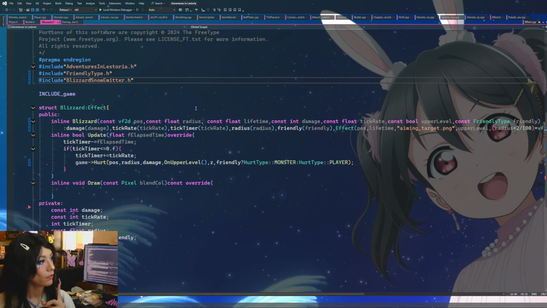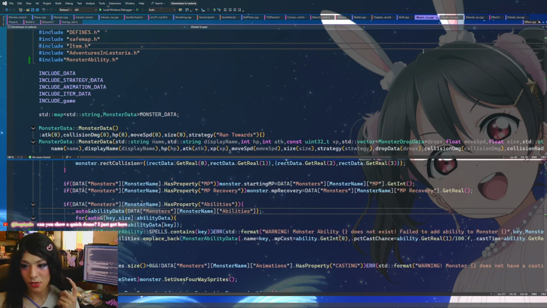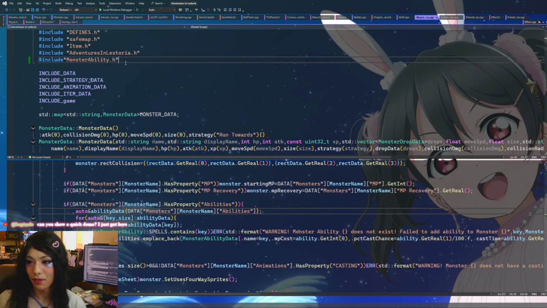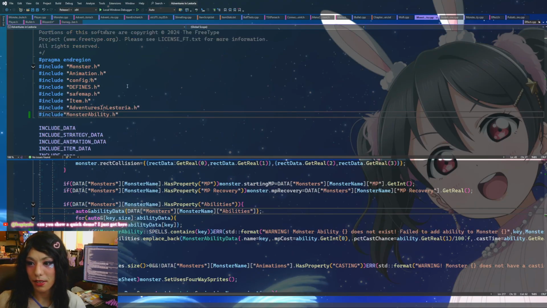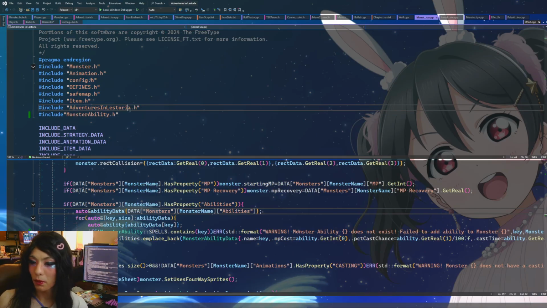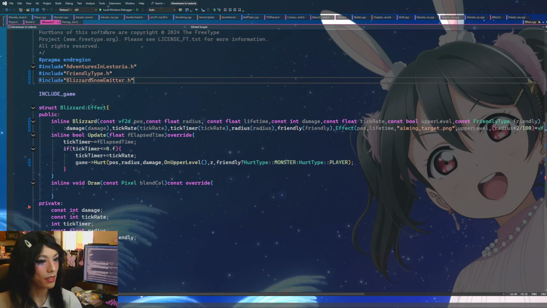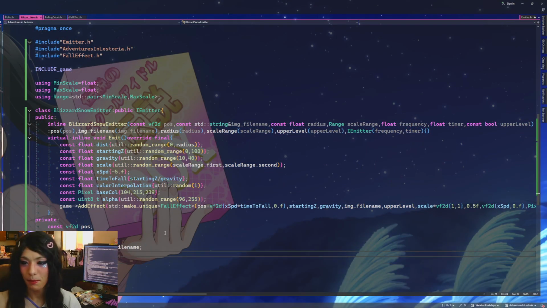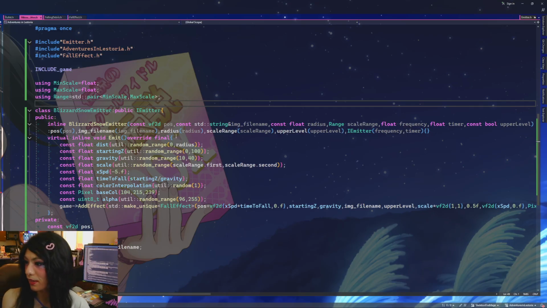Which monster ability will need Blizzard.h? So am I creating a circular header reference by doing this? Because I'm going to include Blizzard.h here. We'll have to see. If we get strange errors, we're going to have to actually not inline this, because right now we have inlined it, so this is just a header.